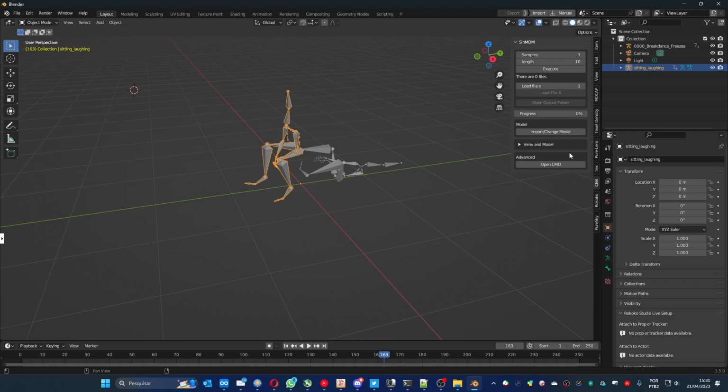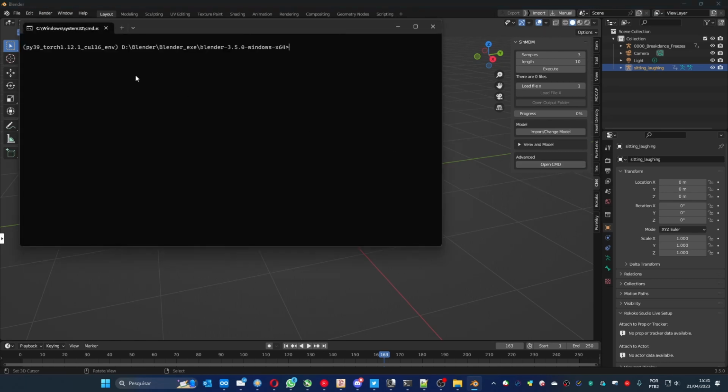we'll go to the, assuming that you already have the SinMDM installed, this is version 0.2, and you have this option Open cmd. When you press it, you are going to be, oh, interesting place. I didn't test this before, that's why I'm a little bit confused. Okay, we'll have to go to the folder of the add-on.